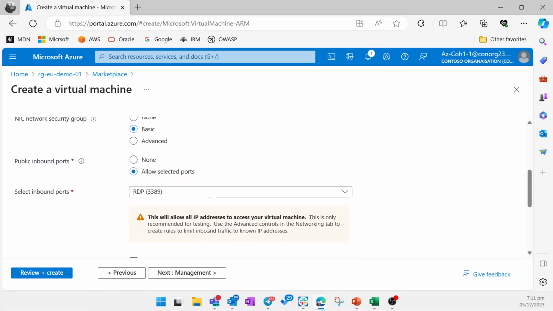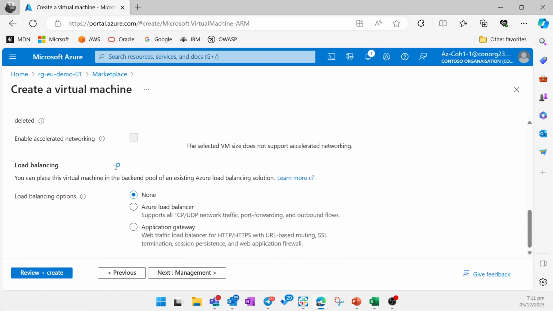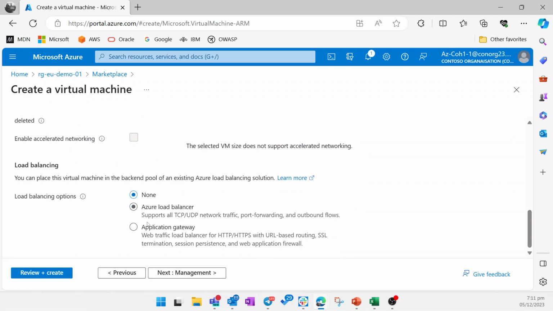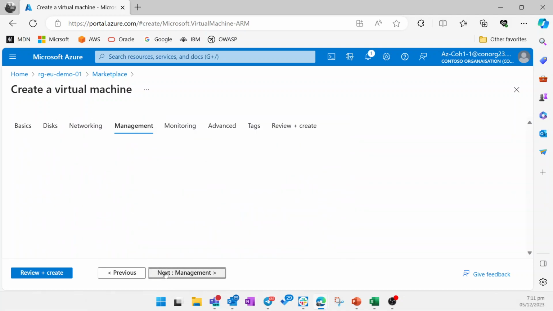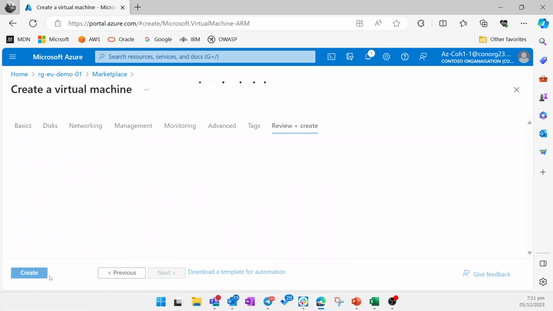Then I'll leave the rest as default. I want to make sure that my RDP is enabled. When I come here, these are what we call load balancing options. We'll talk about that tomorrow. So basically that's all I need to do. I'll go to next. I don't really need to do anything in management, monitoring, and all that. So I'll just say review and create.